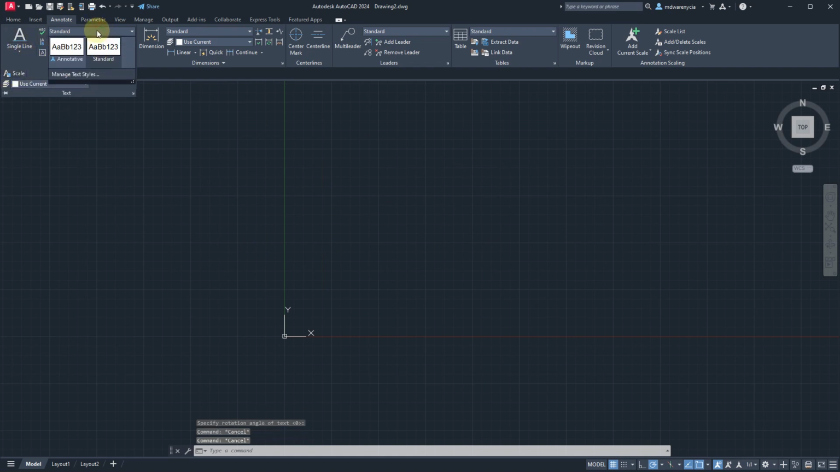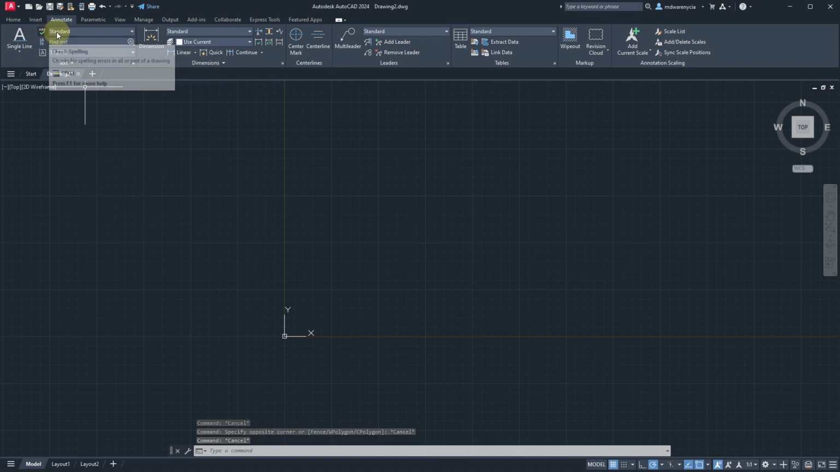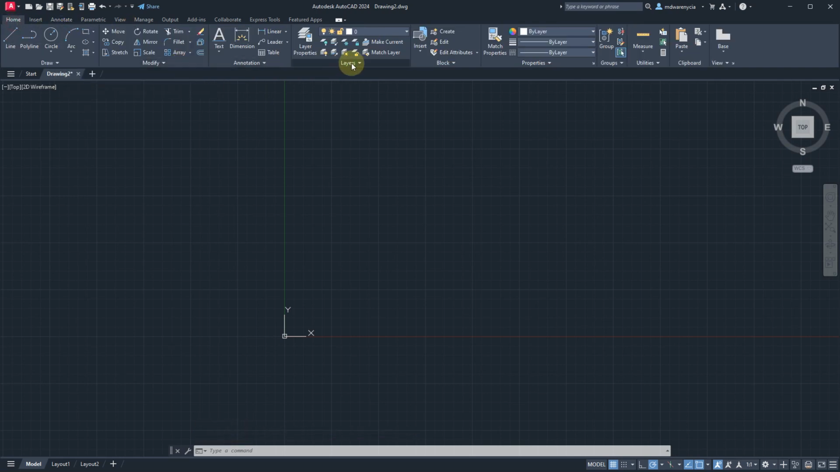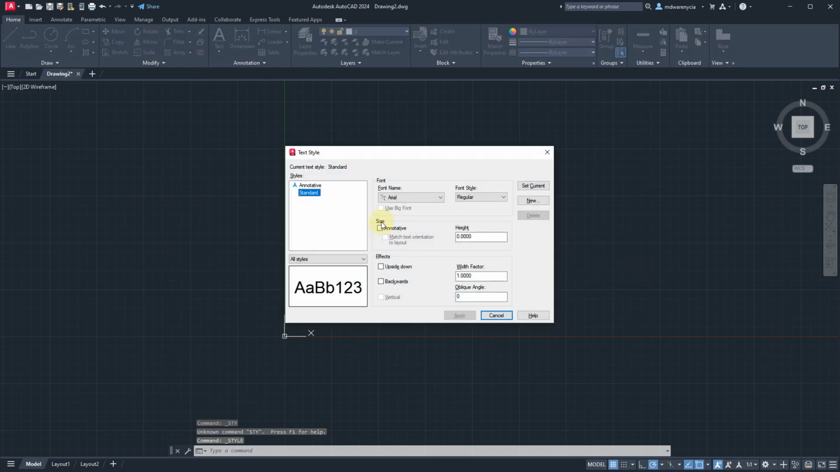Let's go ahead and actually create a font style. So we have this first thing here, ABC check mark. This is going to be your text styles. You can also access this through the annotation section here, and then these are your text styles as well. Or you can just type underscore style, and it will get you to the same box. So there's three ways to get to that same menu.